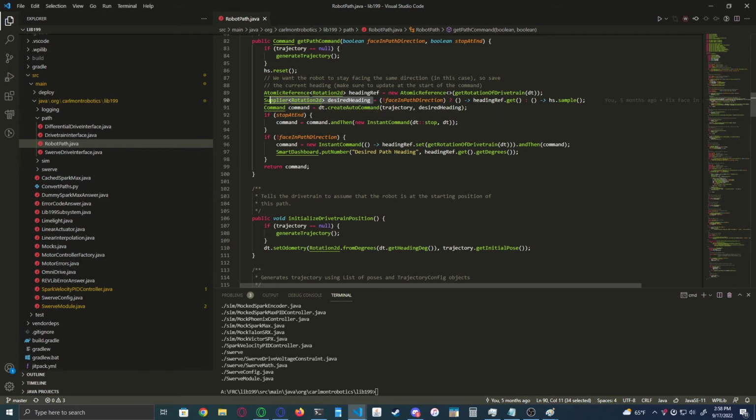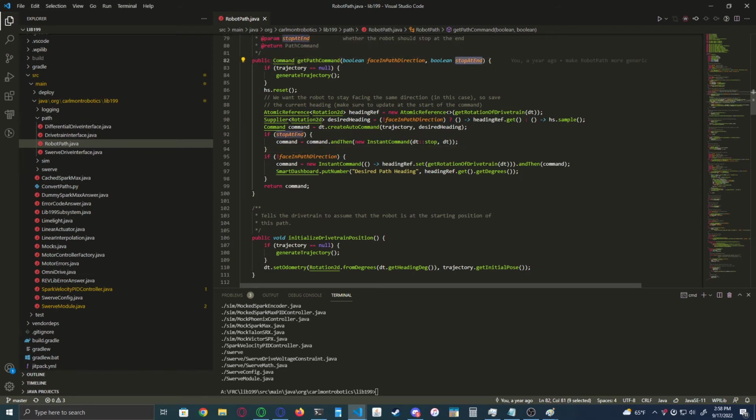Stop at end. So if we say yes, stop at end, then after the command is done, it's going to run an instant command which just says dt.stop. And that's really used at the end of our paths in our commands. So if we have a chain of paths, then we'll set that on the endpoints, but in the middle we might not do that so that we just keep driving. And then it requires drivetrain.